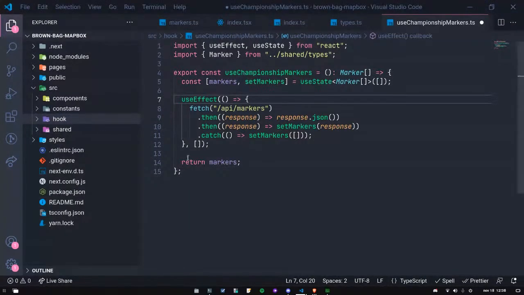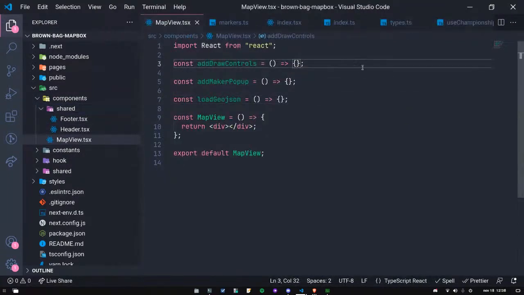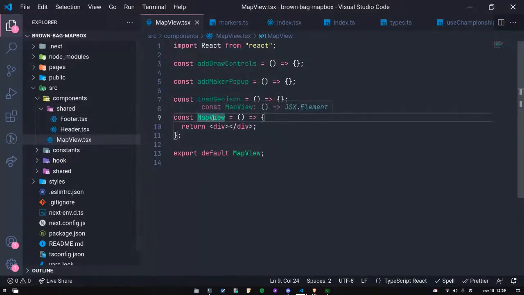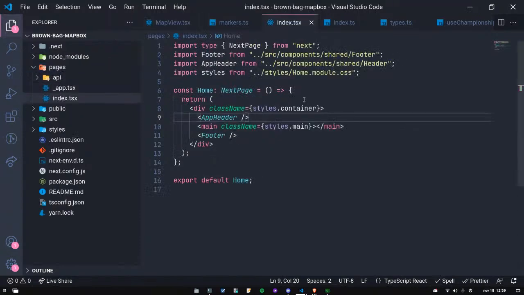Types are right. Okay, components. In components, we already have the map view. I will show how to add the draw controls for you to draw some polygons, something like this, add the marker popup to show markers on the map, and load GeoJSON. This GeoJSON is a JSON standard for geolocation data.